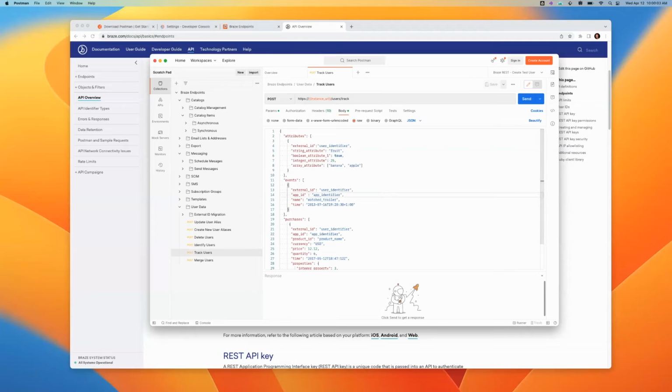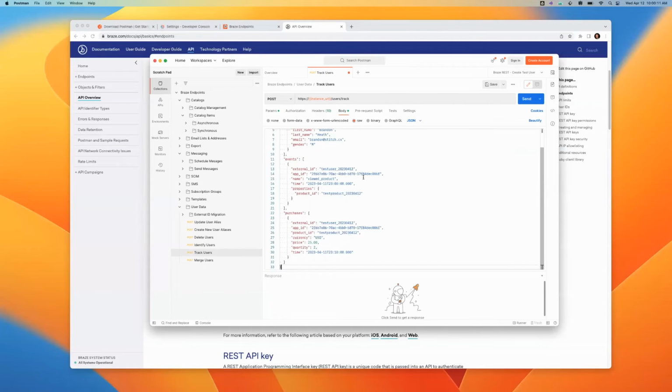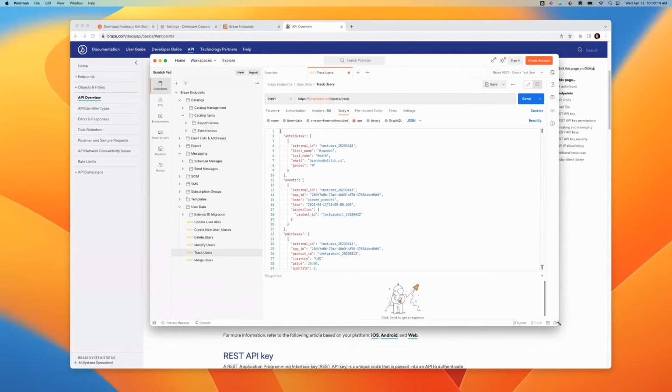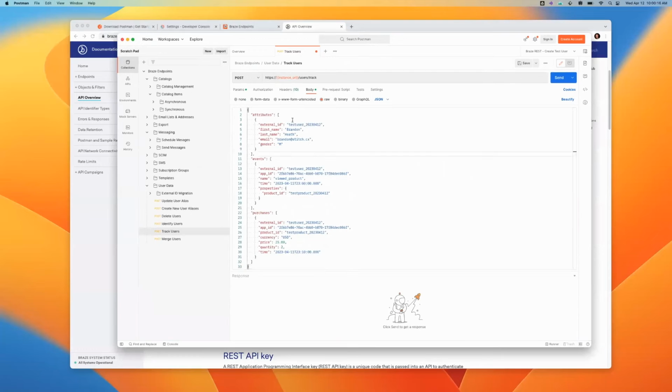So what I've done is I have another test payload, and I'll walk through the changes that I made and explain what these things mean. Basically, in this attributes section, I'm setting a user attribute for this particular external ID, which is a dummy one that I've created. And I'm setting these out of the box attributes: first name, last name, email, gender.